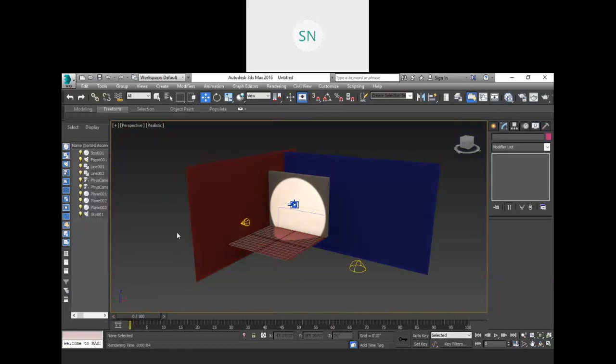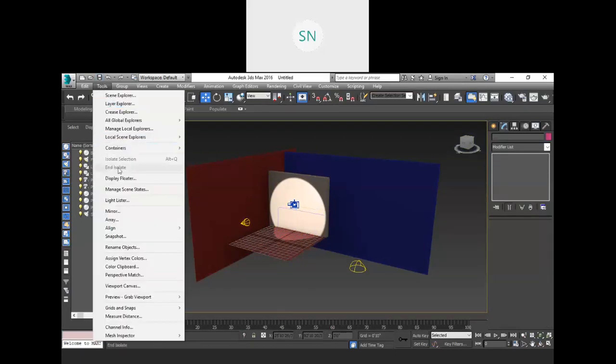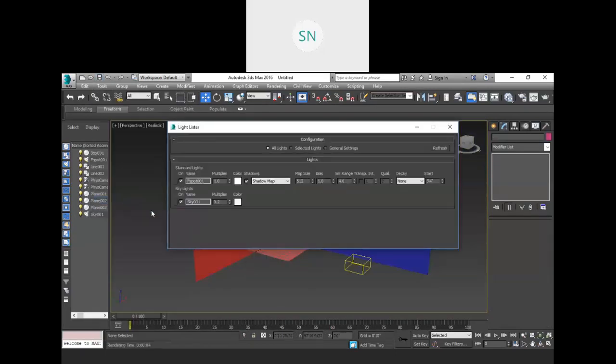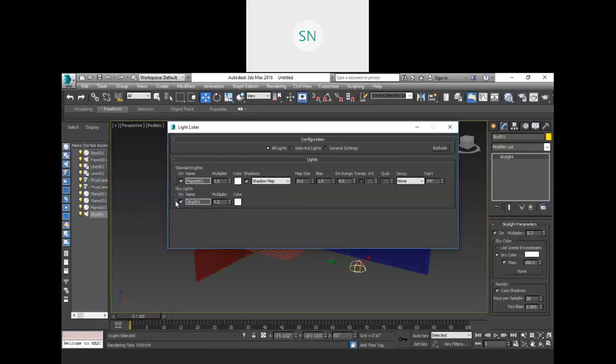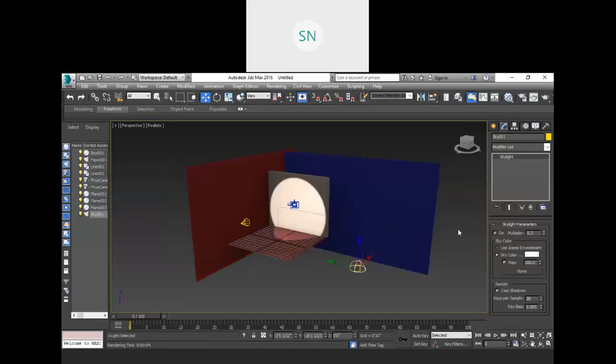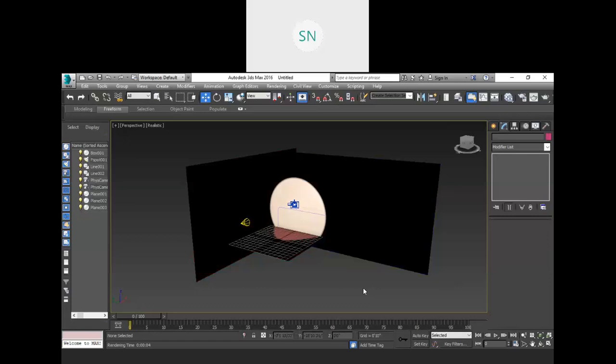So by mistake it was there, right? Again, go to the tools, go to the light lister, and now we have two lights. One is this free spotlight and one is the skylight. For example, I want to select skylight. So click on this box and close this one. So it is selected and you have this modify panel. Again, let me delete this.